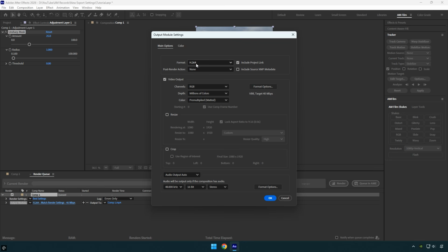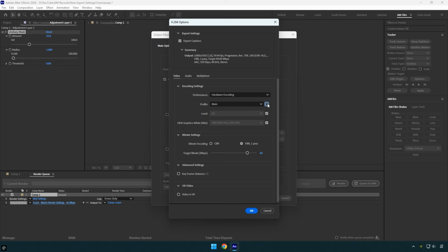First set the format to H.264. Next open Format Options and uncheck Profile and Level. Keeping the profile on main works in many cases, but since our source footage is 3K, it's better to set the profile to high. The high profile preserves more detail and handles higher quality footage better, which helps maintain clarity after compression on platforms like Instagram and YouTube Shorts. Next change the level to 5.1. For 1080p, 3K, and 4K vertical videos, this level is more than enough.